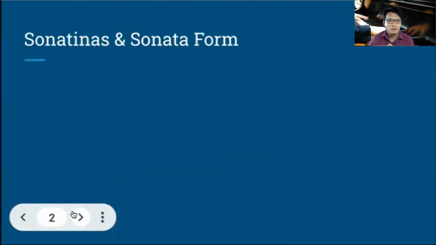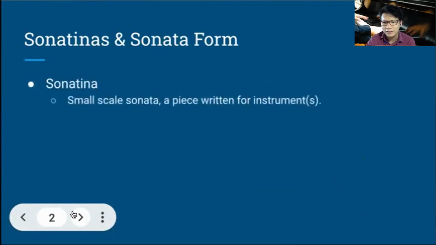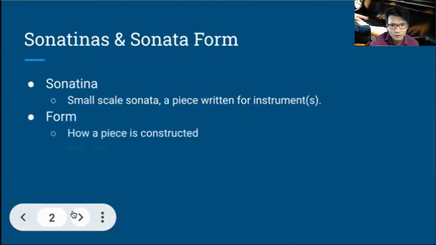So as mentioned, we are talking about the sonata form today. And obviously it applies to sonatas, but also to sonatinas. Many people start learning with sonatinas rather than sonatas. A sonatina basically just means a small sonata, a smaller scale sonata. And a sonata by itself, in its original meaning, means a piece written for instruments as opposed to something written for singers. And form means structure. It is how a piece is constructed.